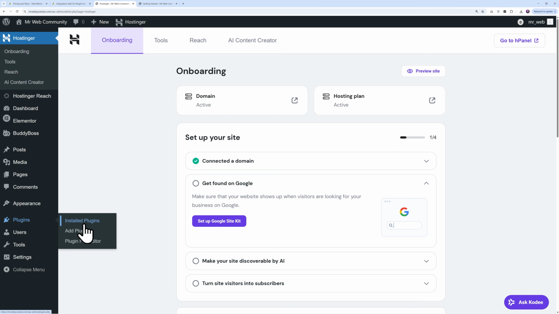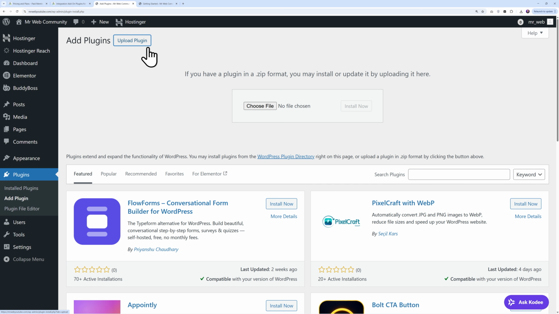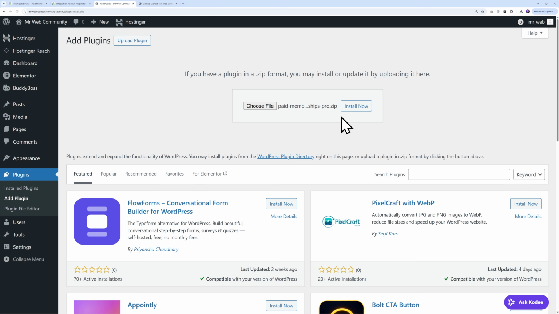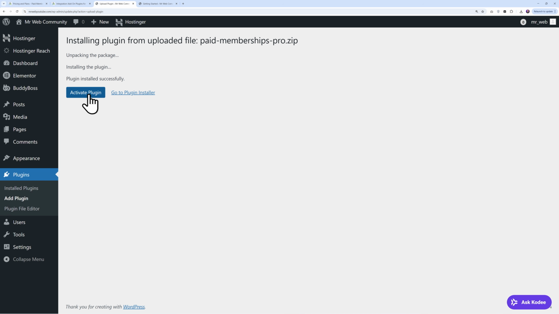So we can go to plugins, add plugin, upload plugin, choose file, and then select the Paid Memberships Pro plugin, open, and then install now, and then simply activate the plugin.